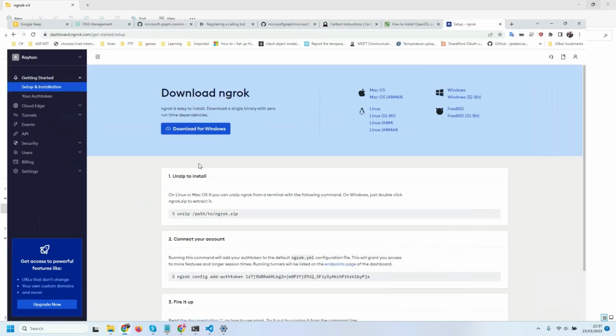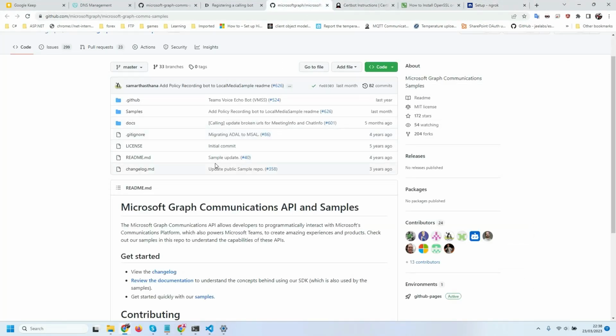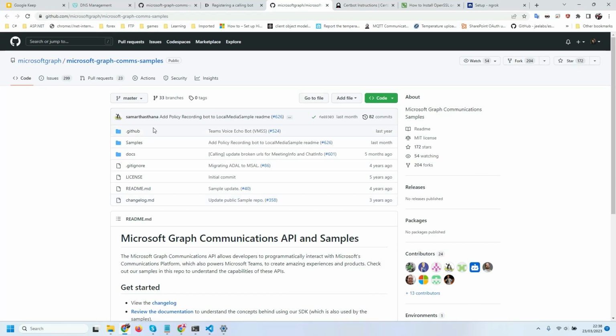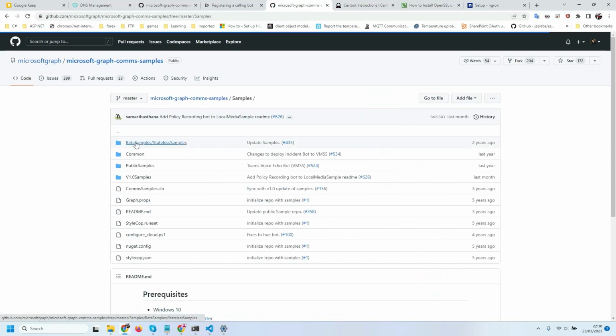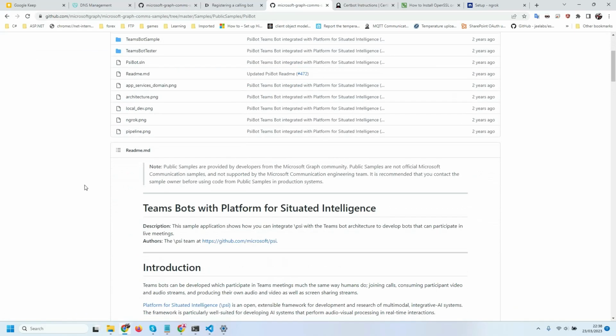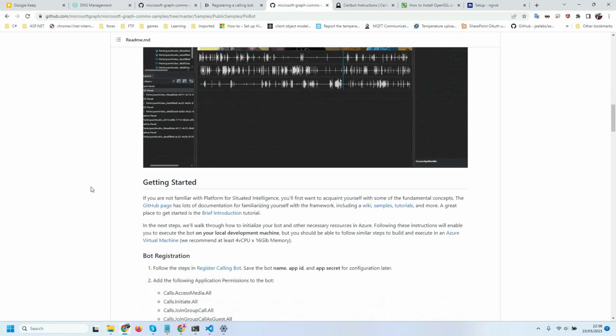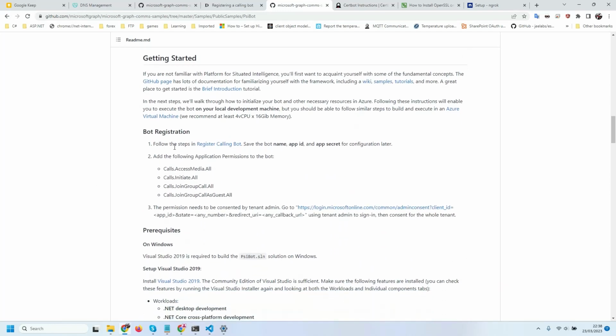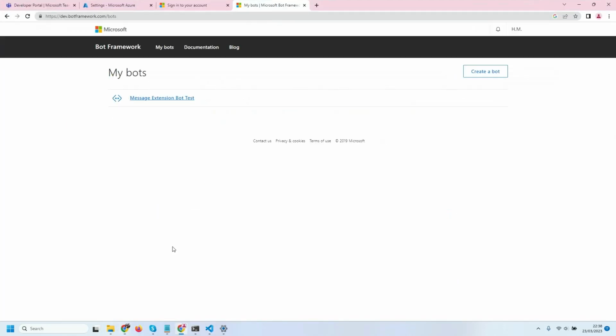So these instructions are already given here if you check samples, public samples, PSI bot. So first thing, we need to register a calling bot. I do it in an easy way.